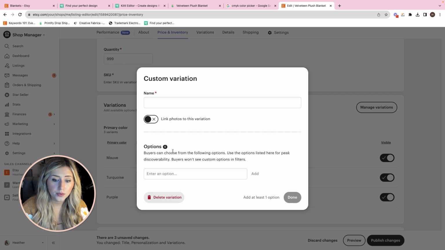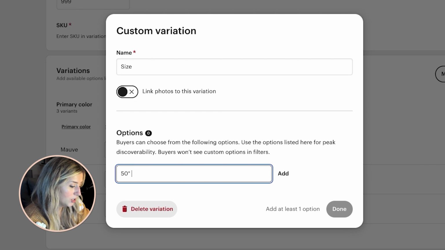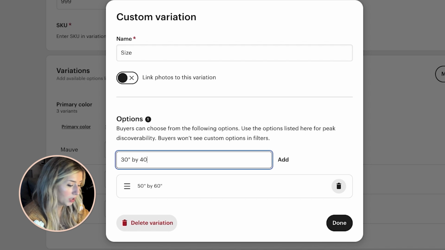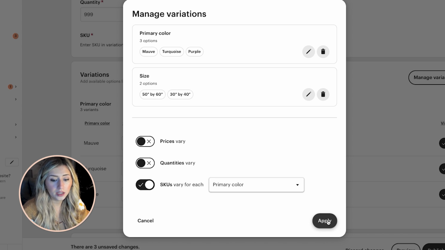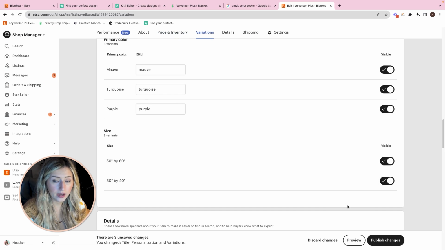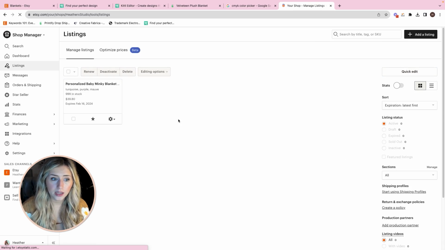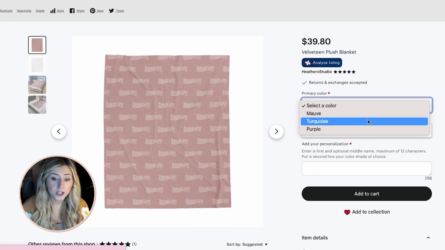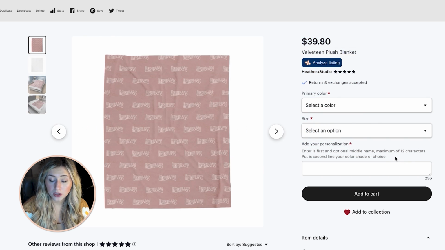So let's say we are doing just the size, we can add that in, and then we could do 50 inches by 60 inches, and we will add, then we will do 30 by 40 inches, and we will add, and then we will click done. We will click apply. So now we have that all added to our listing, and the personalization is pretty much done. After that, we will publish, and I just want to show you how this listing will look like once finished. So if we view on Etsy, then we could see that we have the option of the primary colors, we have the sizes, and then we have the personalization down below as well.